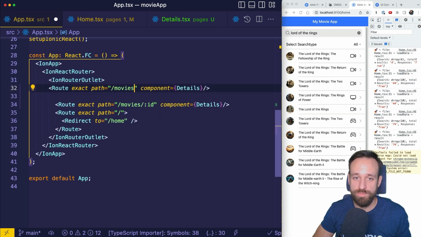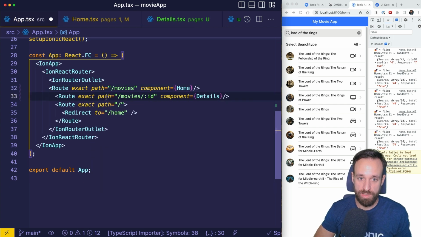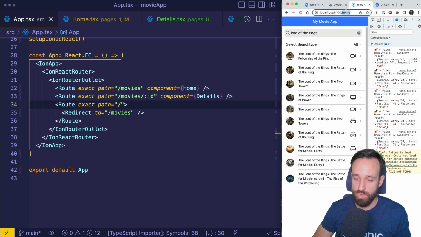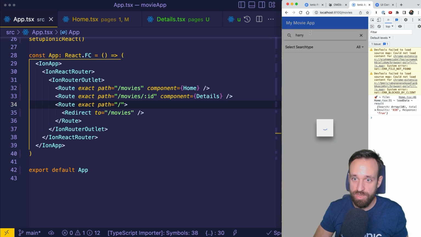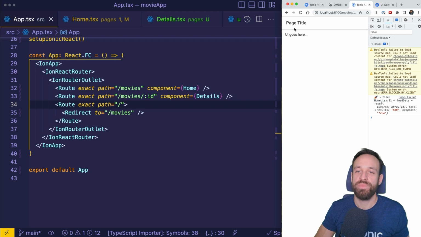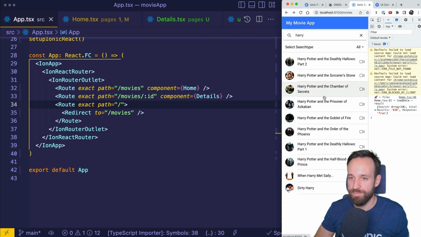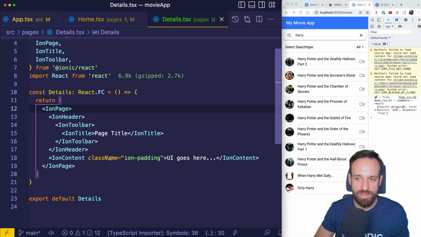So let's also now use movies here for home, and then the default redirect will go to movies. Okay, so that means we need to reload the app, and then we're on movies. Okay, back to Harry. Can we go to the details page? Yes, we can. And notice that this actually has a little push transition. Notice? This is quite cool.